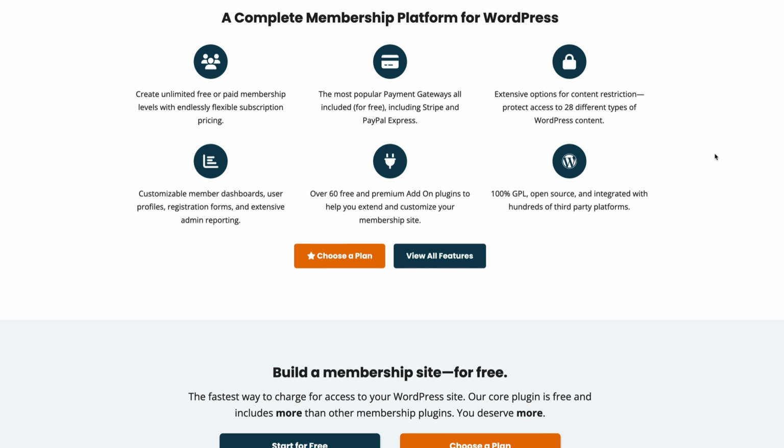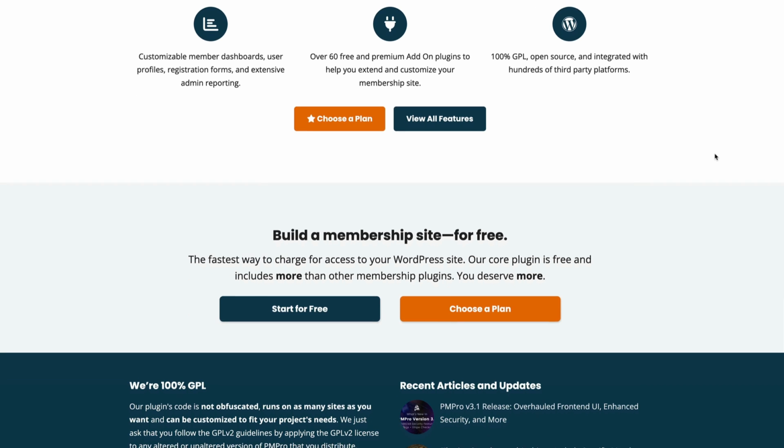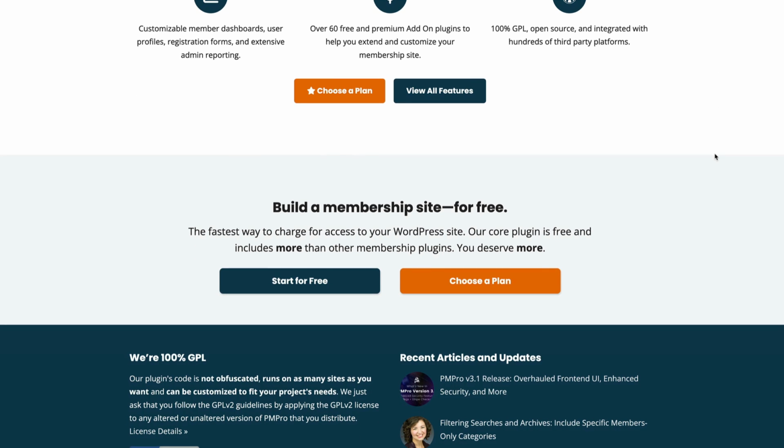However, does it stack up? How does it actually compare? And how good a choice is it for starting a membership site in 2024?